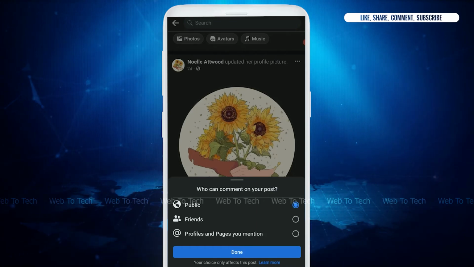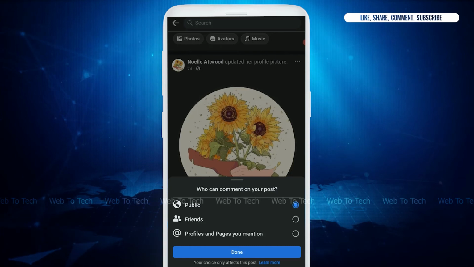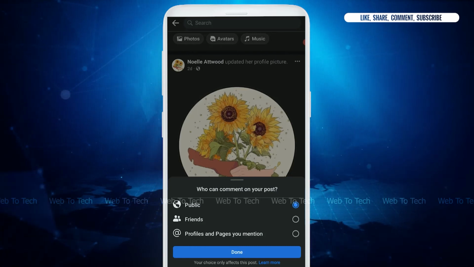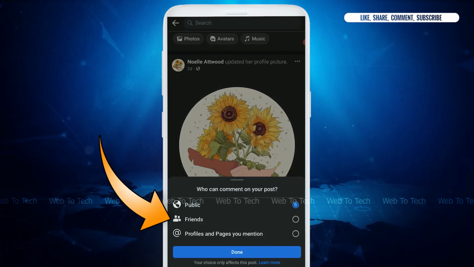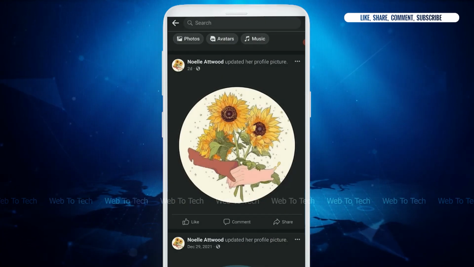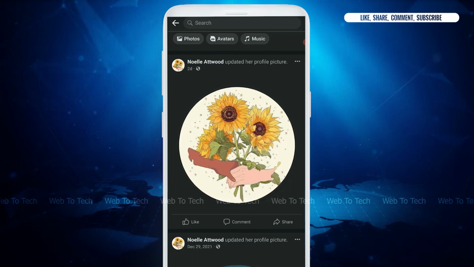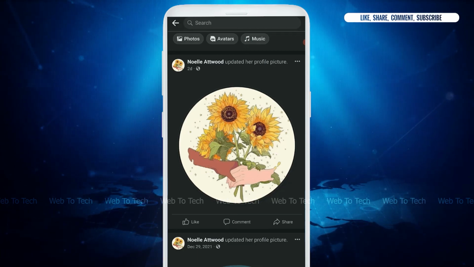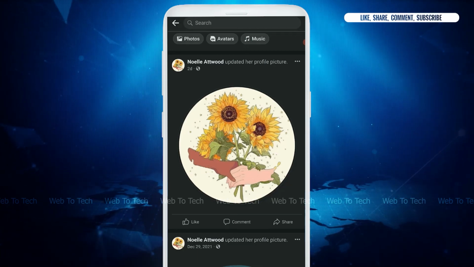That would be only the people that you know, that is your friends or the pages that you follow on Facebook. Here you tap on friends and you tap on done. With that, only your friends on Facebook will be able to comment on your post from now on. So this is how you can turn off comments or disable comments on Facebook.